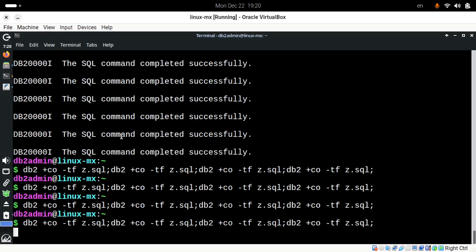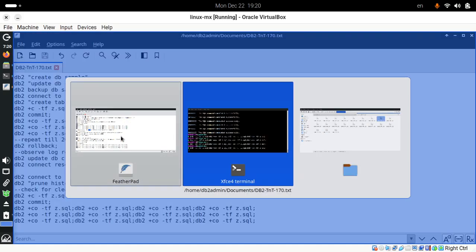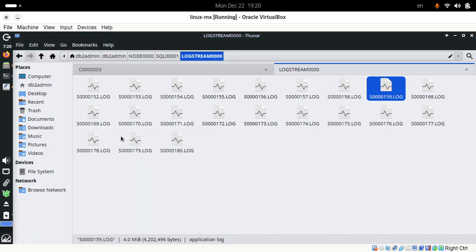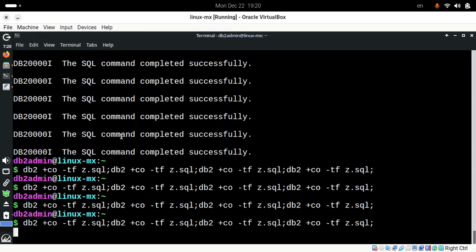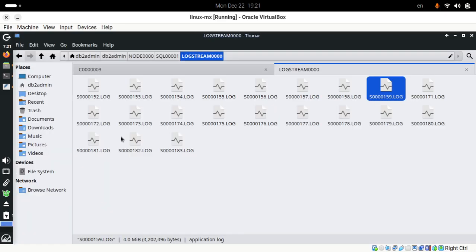So I can run pretty much like that. A few more. Now it is actually 10 log files missing. I just want to miss 20 log files, so that when I roll back, it will roll back those transactions. It has to retrieve those missing log files from the archive location. That is the idea. Let's see what happens here. 159 to 171, which is close to 10 log files.